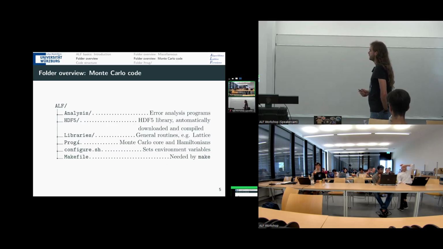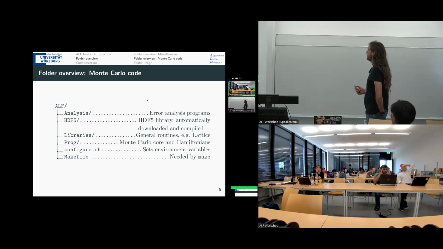Then here, the second part of the ALF folder structure. In the analysis folder, there are error analysis programs. If you use PyALF, you won't need those, but without PyALF, there are these folders to do the error analysis of the finished Monte Carlo run.